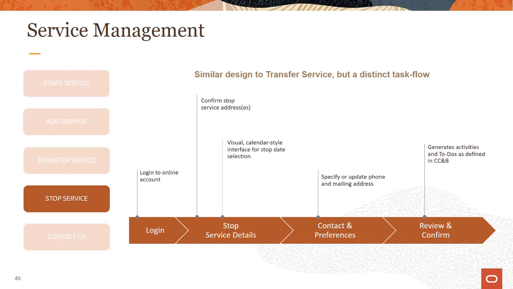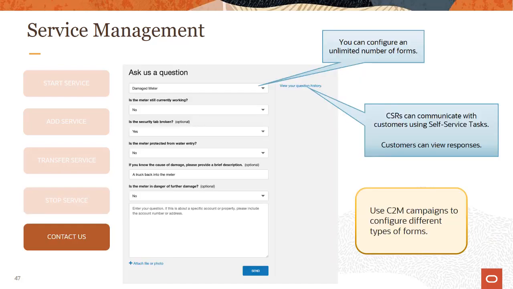A true service stop is used when the customer no longer needs the respective utility's services at any premise. The process is like transferring service, but in this case, the customer is immediately prompted to confirm the address or addresses they want to modify, and then to select the date when service should be shut off.